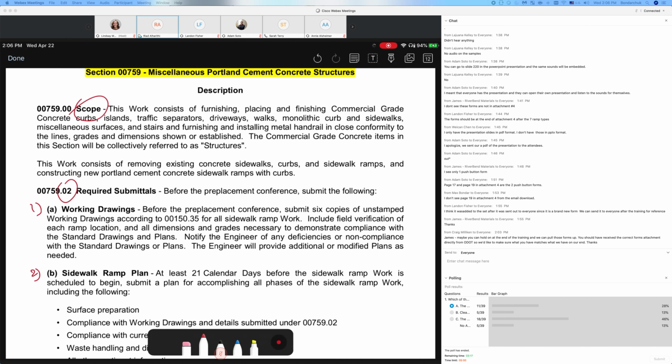There's a third submittal. The first submittal here is important, the working drawing. So notice the importance of this. ODOT is expecting from the contractor, before the pre-placement conference, to submit 6 copies of unstamped working drawings according to Section 150.35 for all sidewalk ramps. How many? 6. And what's in those 6 copies? What do they include?